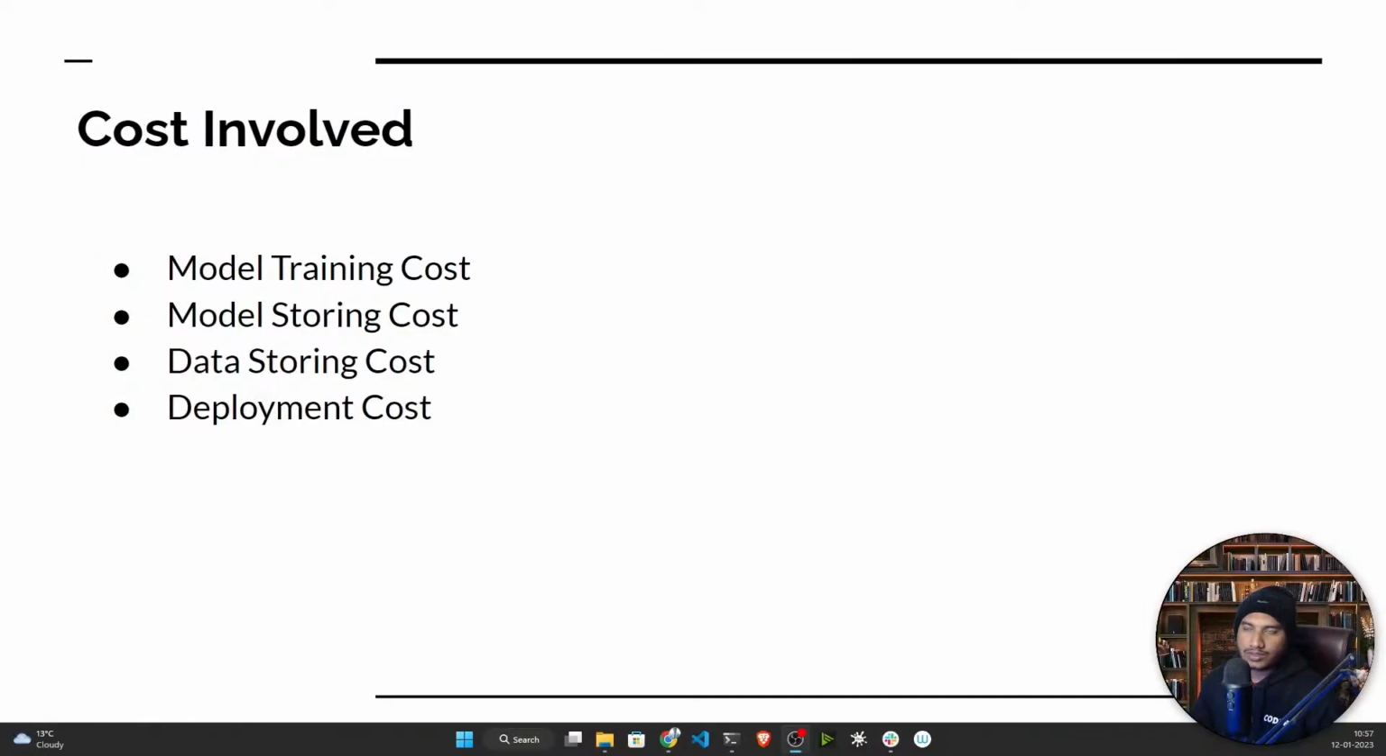Hello everyone. In this video, I will tell you what costs are involved in this project. Here we'll be training the model. If you want to train any deep learning model, you need a good instance. You can use paid resources like Paperspace or any other website. I'll be using Google Colab Pro here, but you can select any of them.